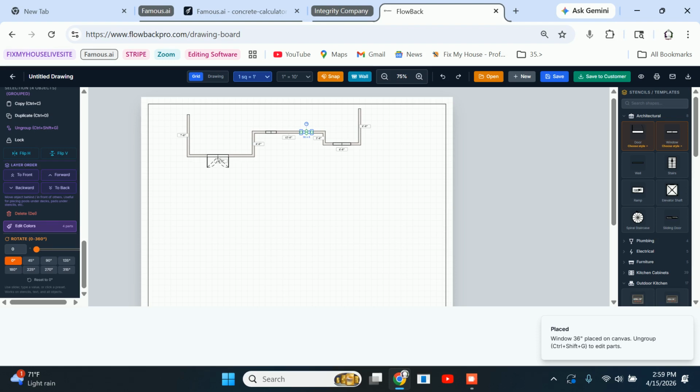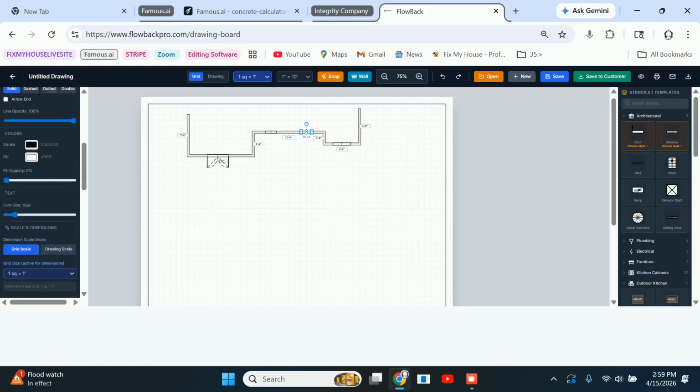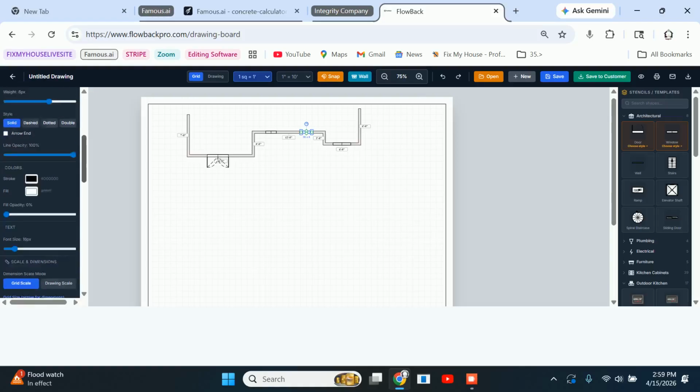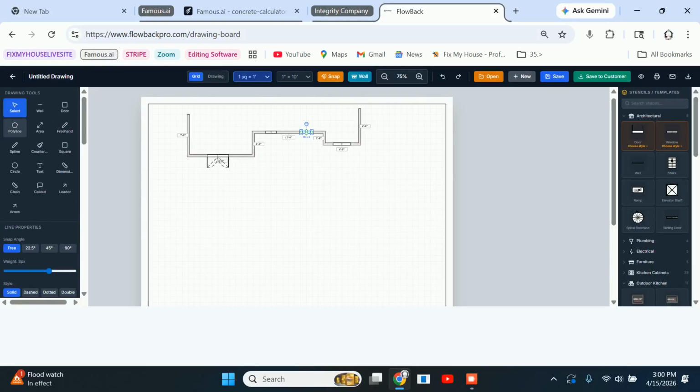So this is going to be a walkout to a pool deck with a swimming pool, with a rectangular swimming pool. Now what we want to do in order to build a swimming pool in FlowBackPro is click the polyline. Look over here, it says polyline. With polylines, you can create closed containers. So we're going to start at the corner. Snap is on, we're going to keep snap on.